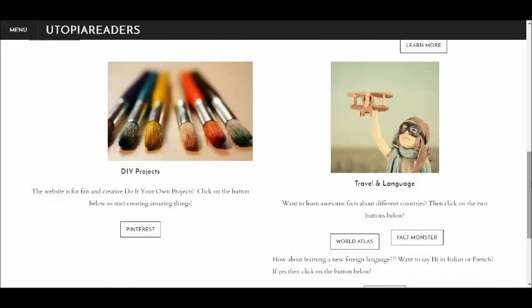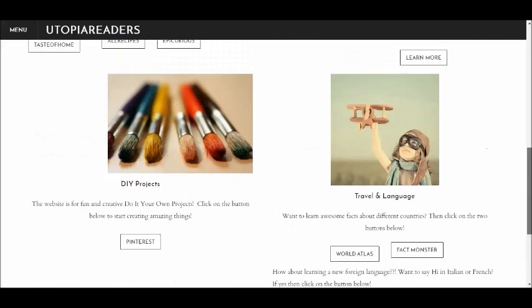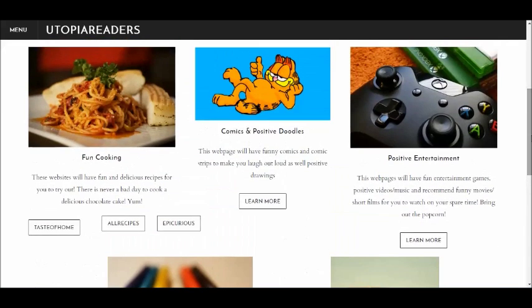For example, if you like to do your own projects or want to do a project, you could click here on this button. It will take you to Pinterest. Or if you like to travel and learn a new language, you could try clicking on these links. Or if you like to see comic strips and positive doodles, you could click here.